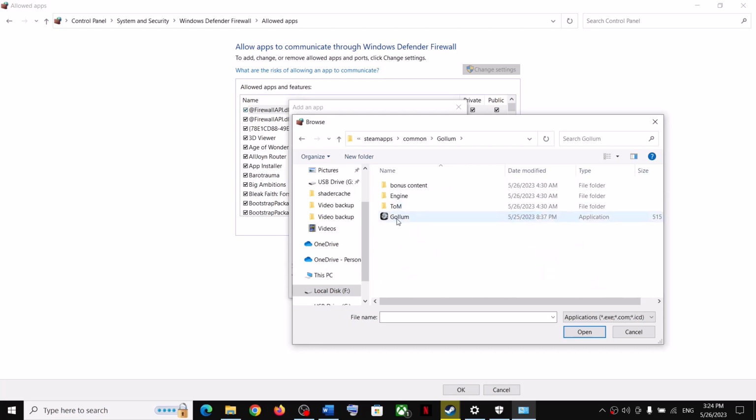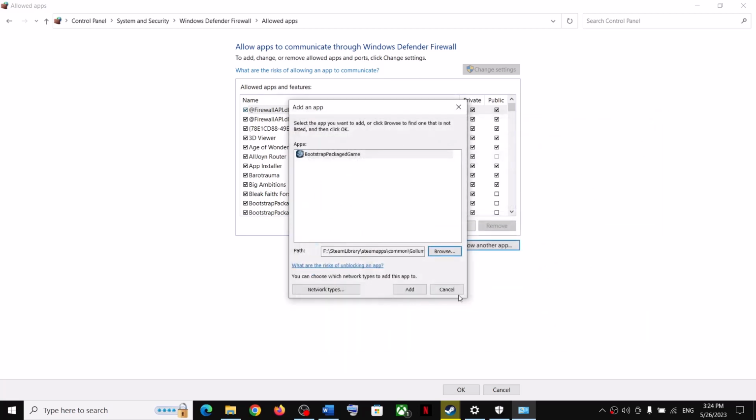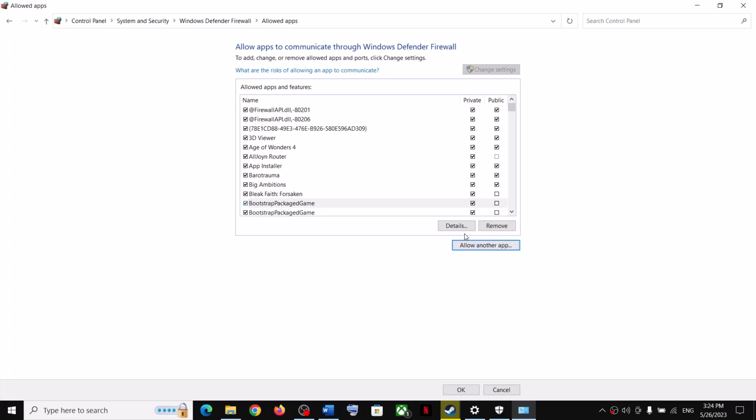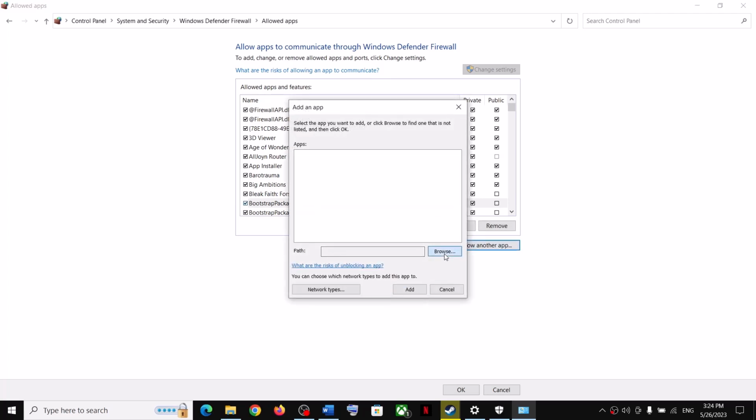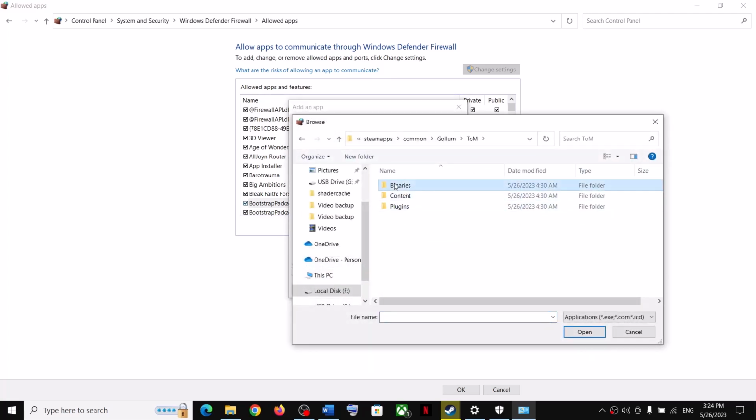open the Gollum folder, select this exe file. Now click on Open. Now click on Add. Again click on Allow another app, Browse, and this time open this folder, Binaries folder, Win64, select this exe file, and now click on Add.